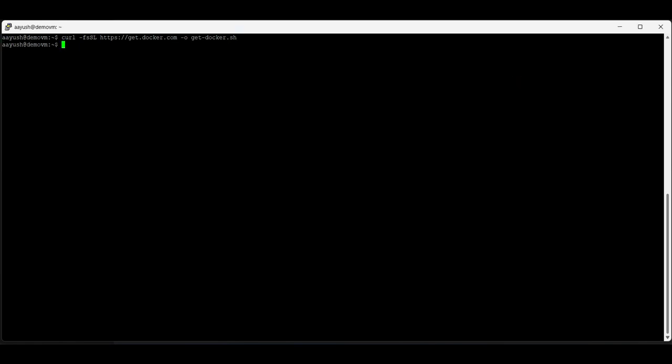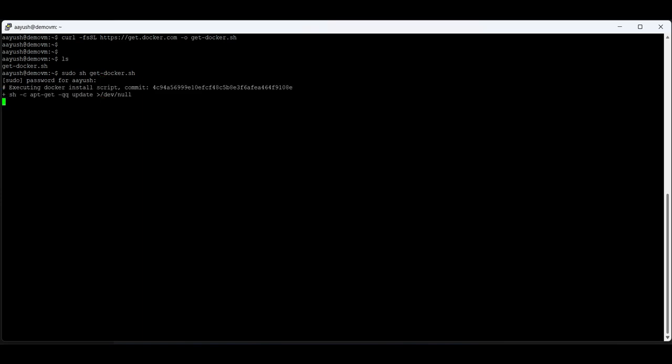curl -fsSL https://get.docker.com -o get-docker.sh, then sudo sh get-docker.sh. This will automatically detect your Linux version and install Docker and its dependencies. Pro tip: you may need sudo or root access for this to work.